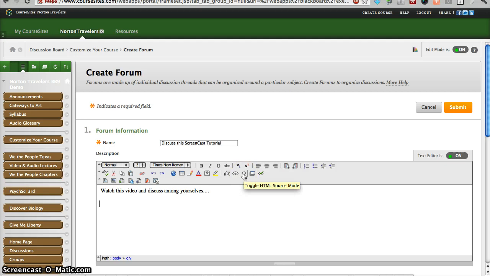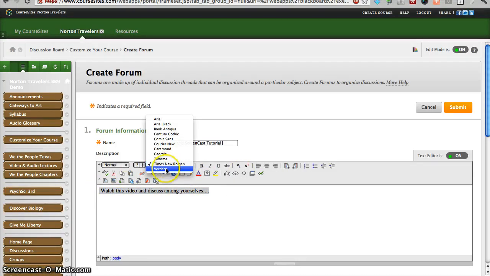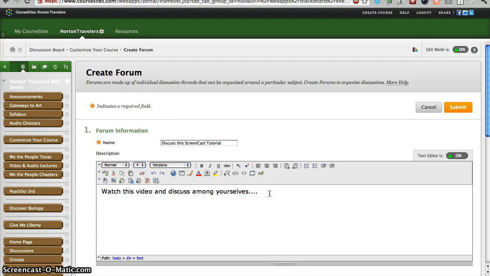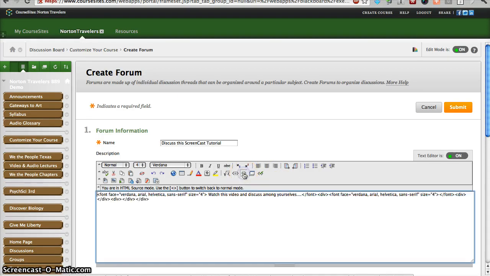Now, this is really important. We want to toggle to the HTML source mode. And to do that, I'm going to click on this icon here. So we have embed code, and it's HTML, and we want Blackboard to render it as HTML. So you can have your information here. We can change that to Verdana. Let's make that a little bigger. And then once you've done that editing, you want to slip into your HTML mode, right?